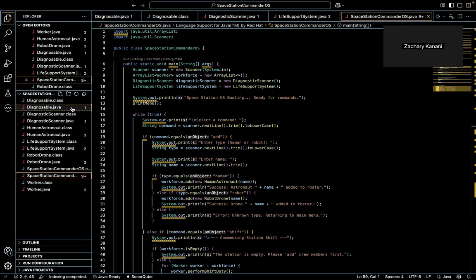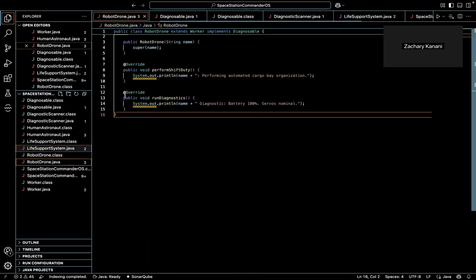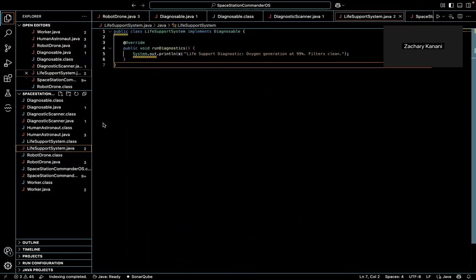And the interface is diagnosable, and it's using the method run diagnostics. And it's implemented in both robot drone right here and life support system. And this would allow different types of objects to follow the same diagnostic protocol.